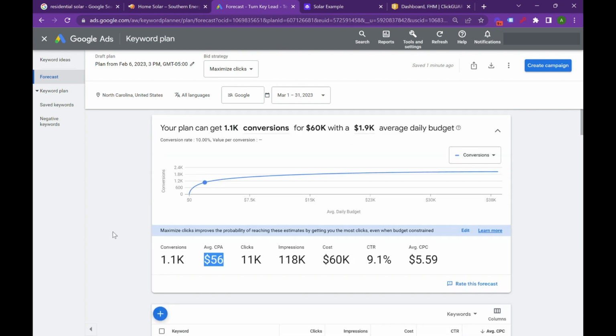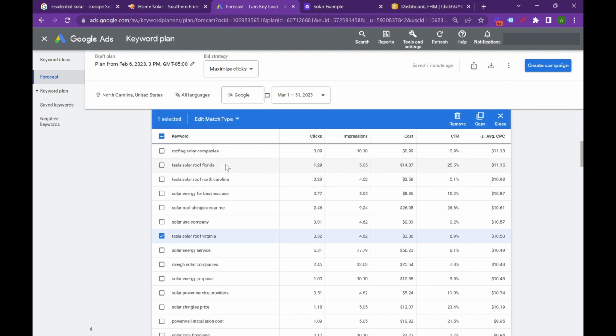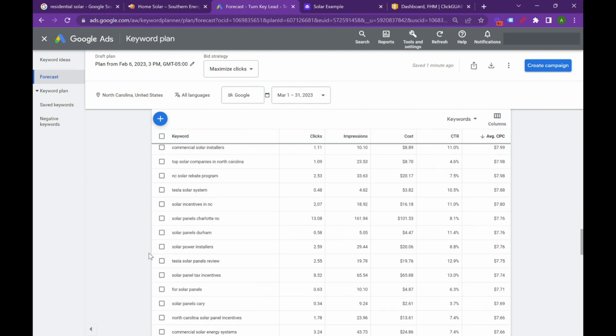So when you pull in these keyword reports, dig through them and figure out what keywords work for your business and what keywords don't. Then decide what we want to lop off. I don't want to use anything with Tesla, so I'm going to remove it from my plan and get a better gauge.